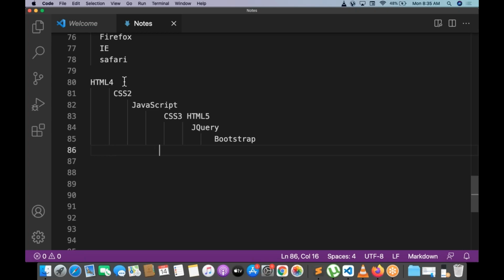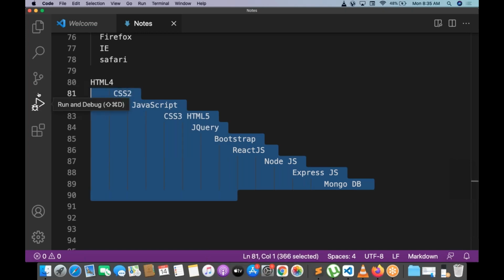And finally, after Bootstrap, I'm going to discuss React.js with you. React.js is very tremendous in the market. After React.js, I'm moving to the backend part. In the backend part, I'm going to deal with Node.js. After Node.js, I'm moving to Express.js. And after that, I'm going to deal with MongoDB. So this is one pattern, one pattern of full stack with Node.js.